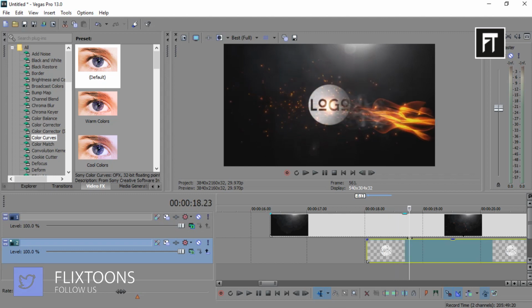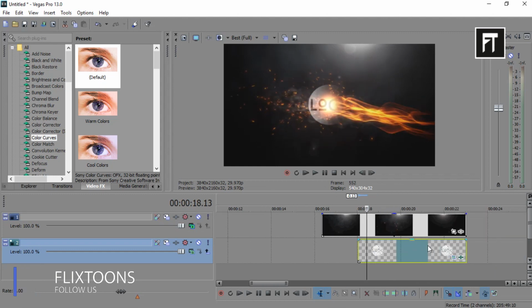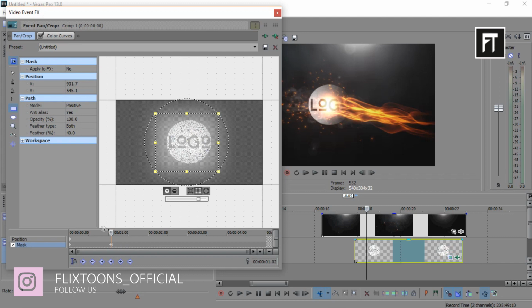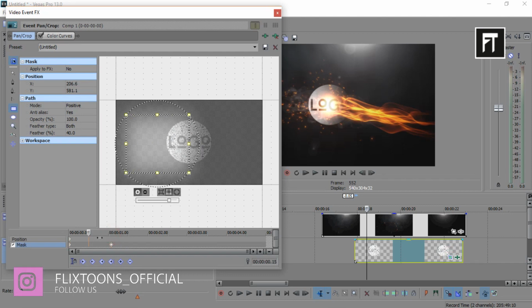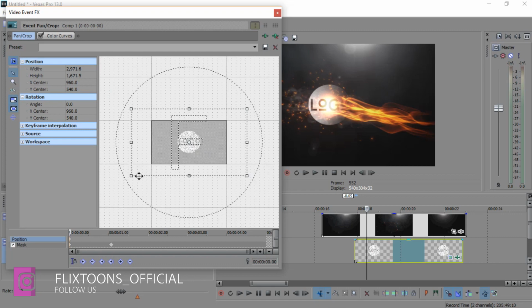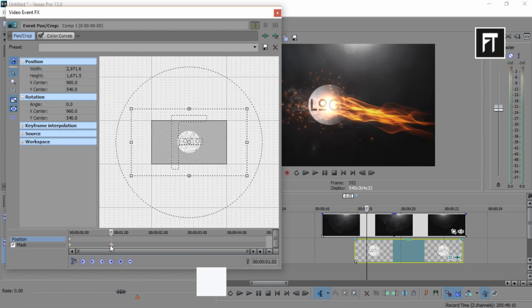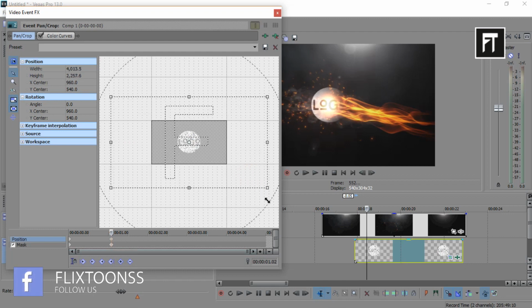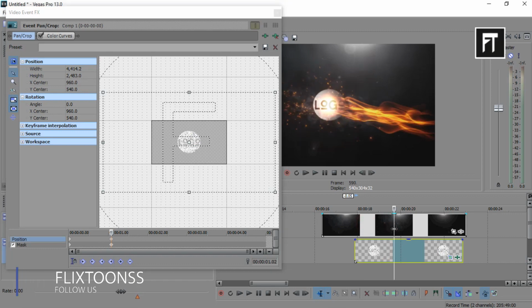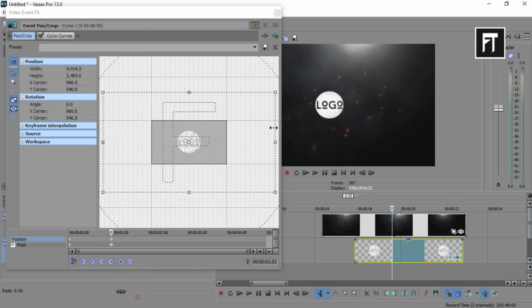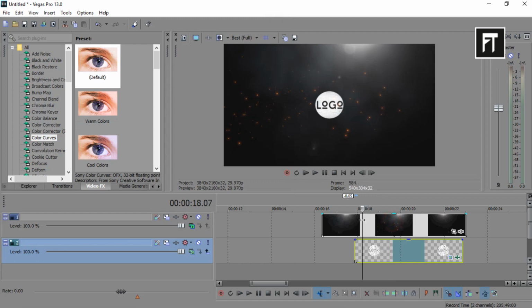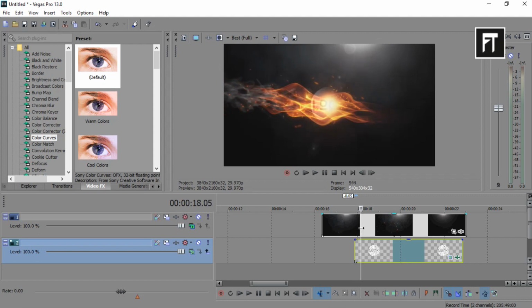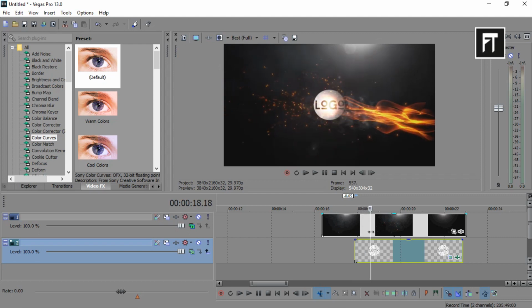Let's adjust your logo a little bit, so that it appear on this flame. Let's create a basic animation using keyframes. Here, I'll just make keyframe to zoom out our logo. That's looking very awesome.